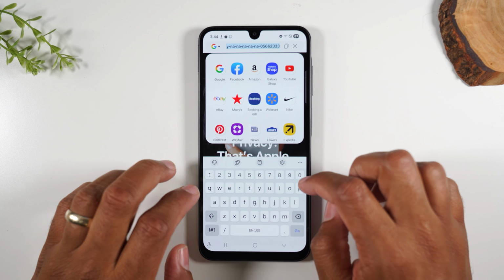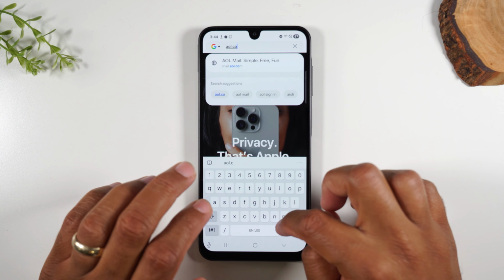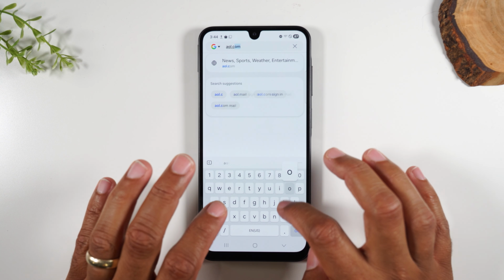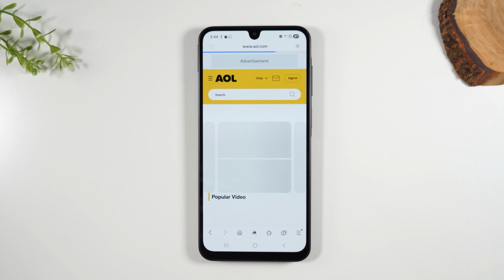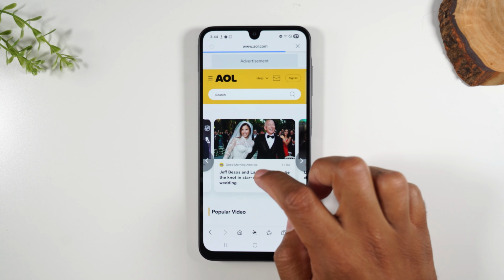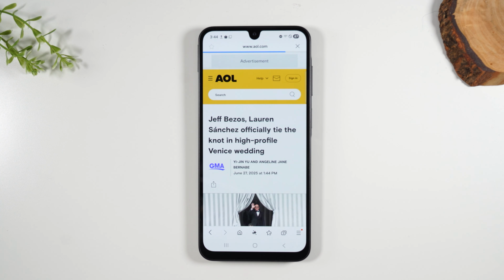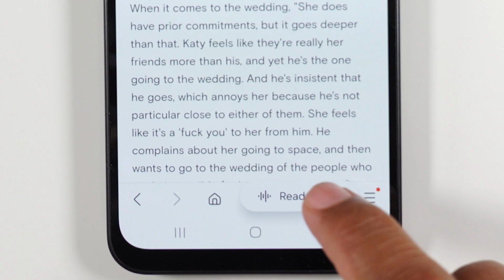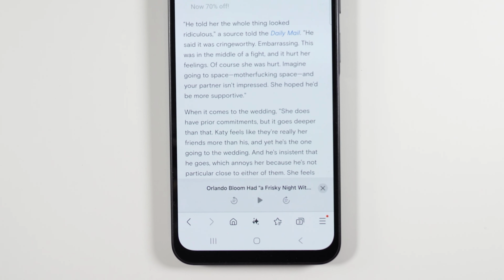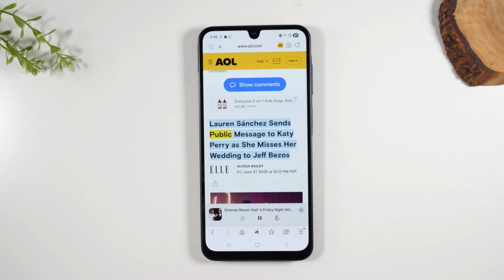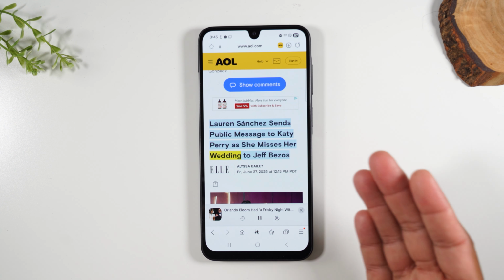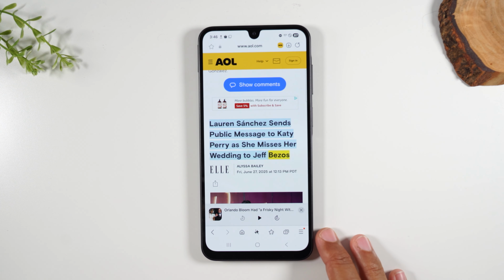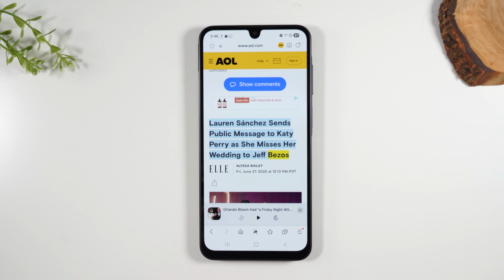Let's say we went to AOL.com, and one of the reasons I love AOL is because they always have news stories. You can kind of get a snapshot of what's going on in the world, right? So we're on AOL. Let's say I tap on this first article about Jeff Bezos. Okay, we're gonna press on the Galaxy AI button right here and tap read out loud. Lauren Sanchez sends public message to Katy Perry as she misses her wedding to Jeff Bezos. So now you can basically have it read the entire article out loud to you, which is super helpful.